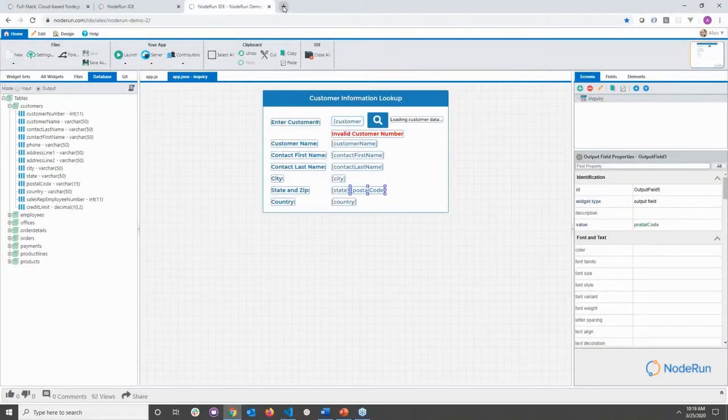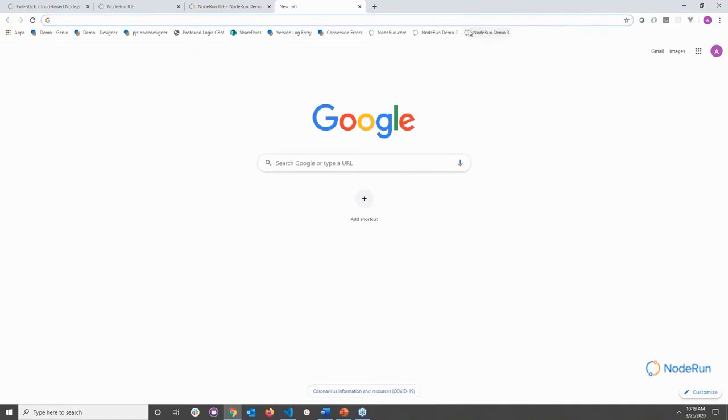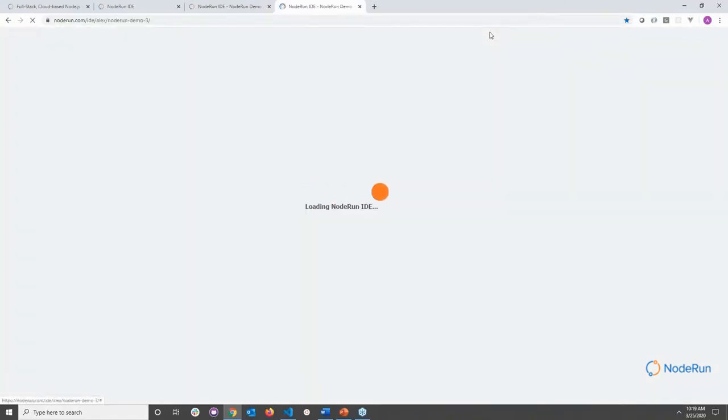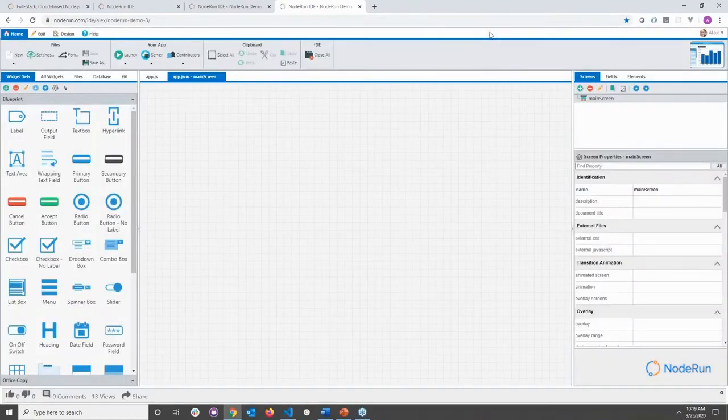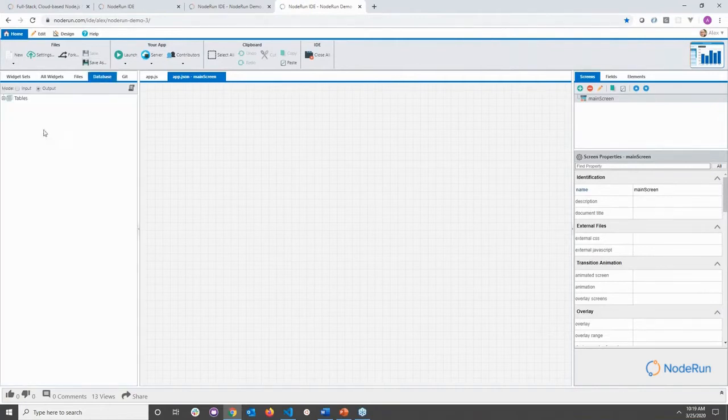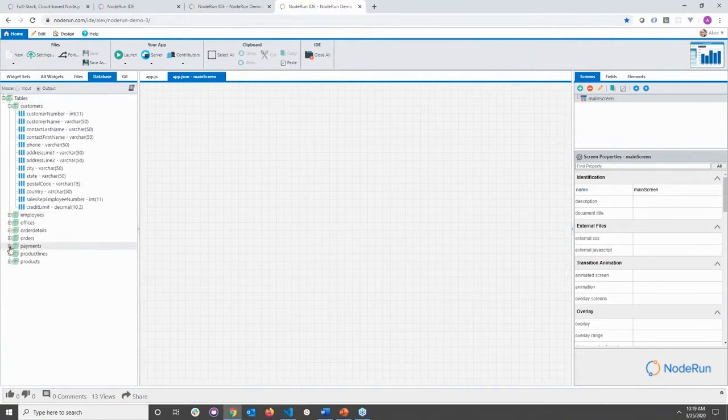All right, for my next demo, I want to show you what it's like to build an application from scratch. So I'm going to jump into a space that already has a database defined, but no screen defined just yet. So let's look at the database here. We have customers. We also have a table called payments. And let's build a customer payments interface.